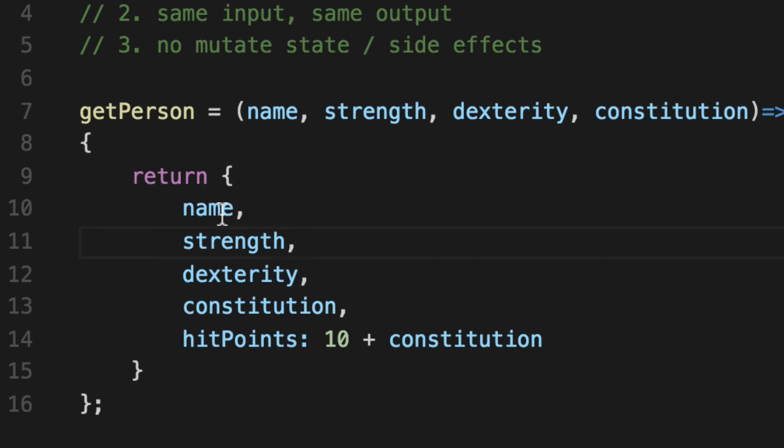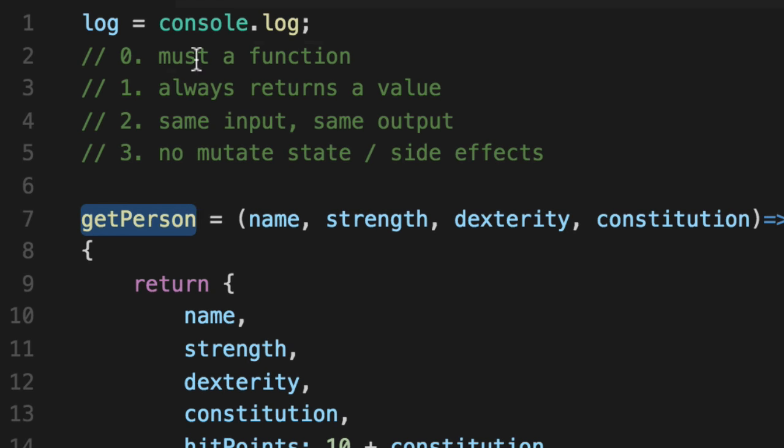Now you'll notice that I'm not doing the whole name syntax, nor the strength syntax. If the name is the same, you don't need to do colons. You can just do this and it works. Now, this pure function is an actual variable in its own right, but it's also a function. So it is a function. It has a return value. If we give it the same name, strength, and dexterity, it'll always return the same thing.